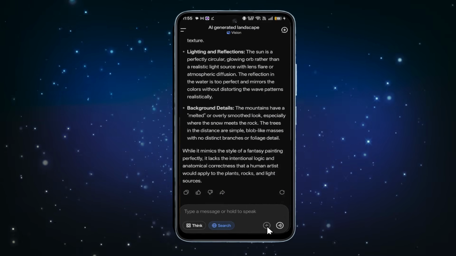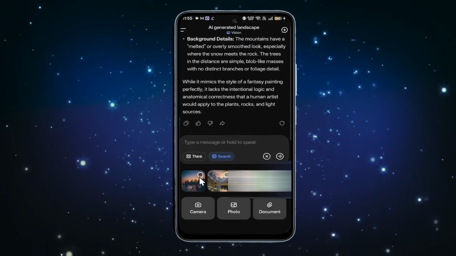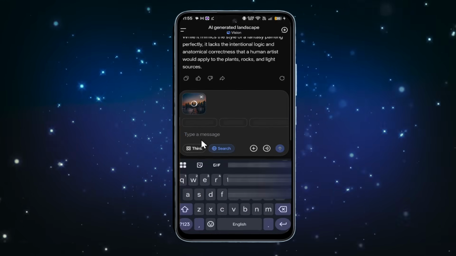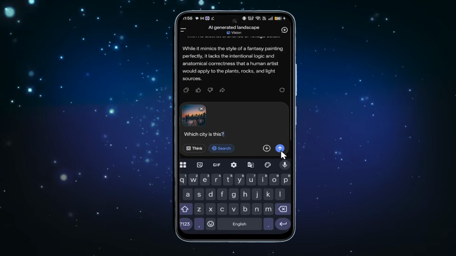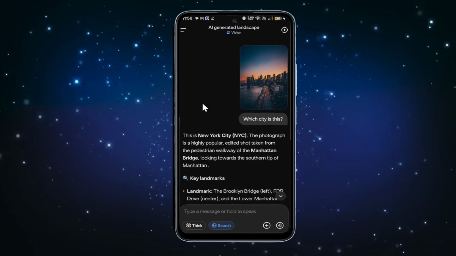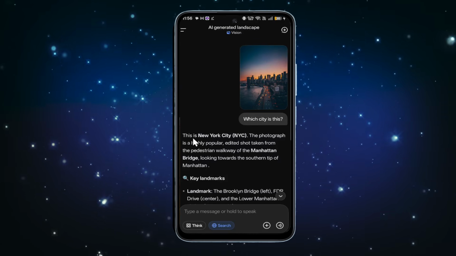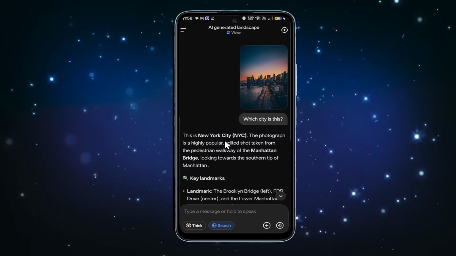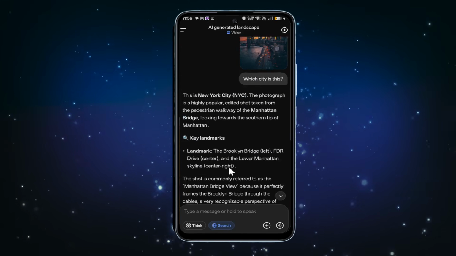Now I'm going to upload another image of a city skyline. Then I'm going to ask, which city is this? Let's see if it can find out. It may take some time depending upon the complexity of the task. And here the AI engine is telling me that this image is the New York City skyline. Let me know in the comment section if it is correct.